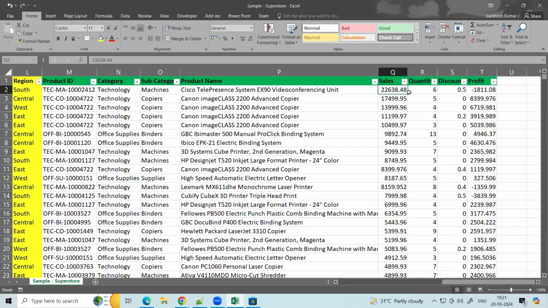22,638.48, right? And they have given a 0.5% discount. And since they have given a discount, the company has made a loss of minus 1,800, correct? Now, like this, we have sales, we have quantity, we have discount, and we have profit. Since they have given the discount, obviously the overall profit is negative. That means negative profit means it's a loss. Here, let's say they have not given any discount. After making the sale, they purchased 4 quantities, 5 quantities. They have made a profit of 8,000 and 6,000, correct?